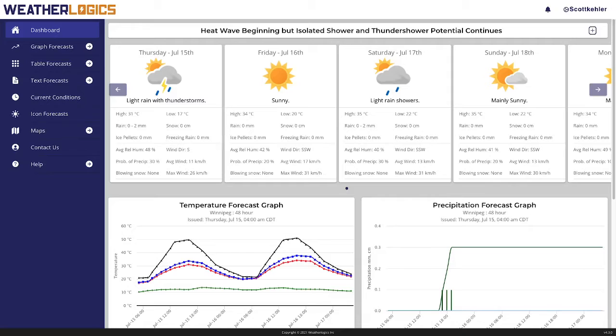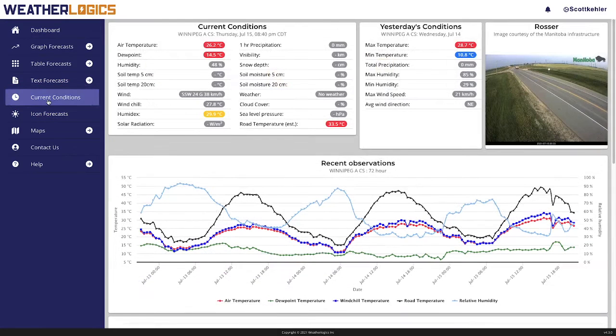Hello everyone, Scott Kehler from Weatherlogics here with a tutorial today on how to use the Current Conditions part of our Weather web app. To start with, once you're logged into the app, on the side navigation, click Current Conditions to visit the Current Conditions page.